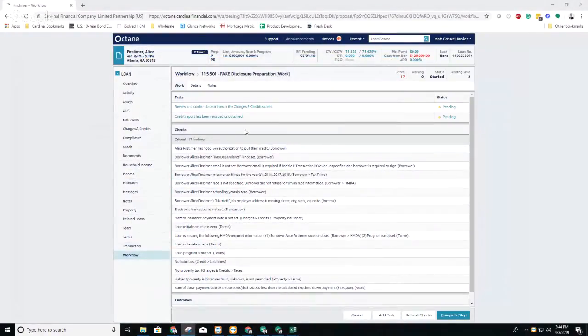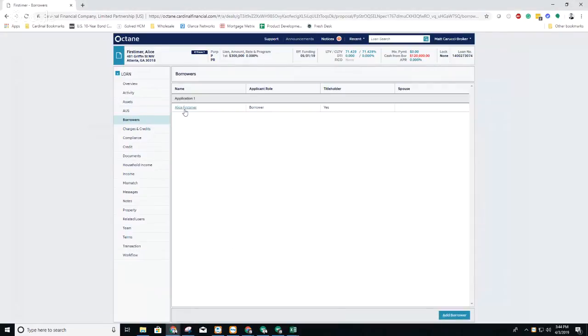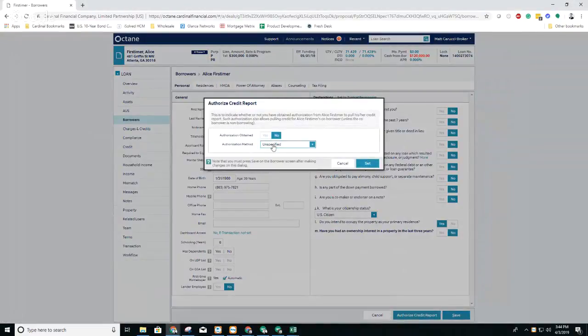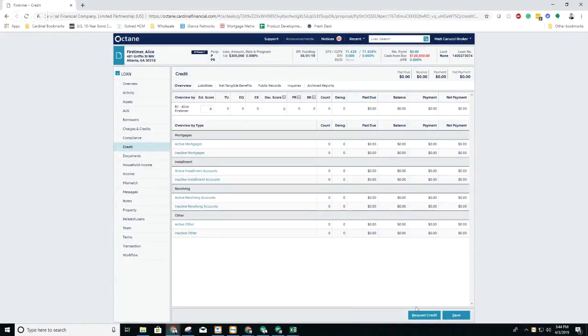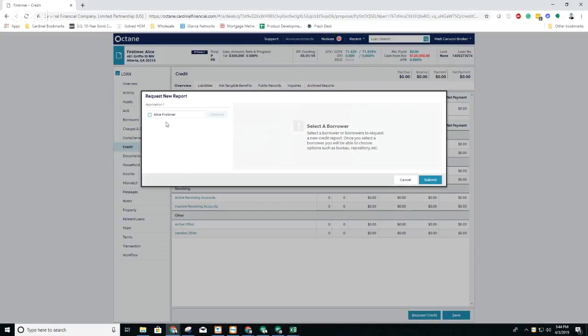The first 2 steps remain the same, to where you go into your borrowers, you authorize the credit report, and then you reissue credit. How to do so is go into the credit screen, reissue credit, request new report, click on your borrower and options, and then click reissue and enter your credit report ID number. For this example, I'm going to pull a new report.